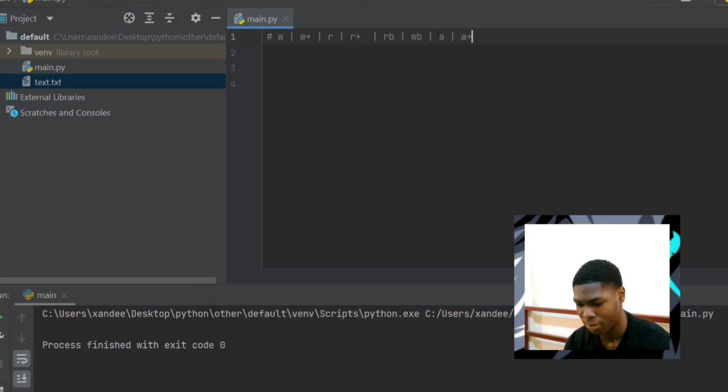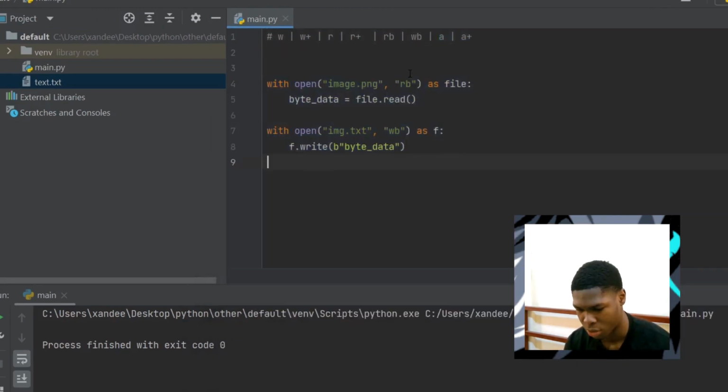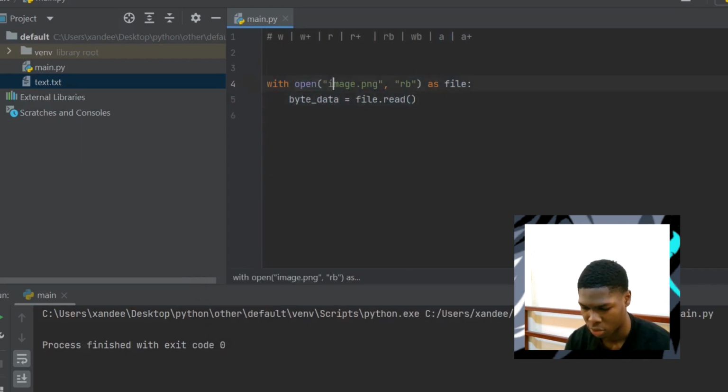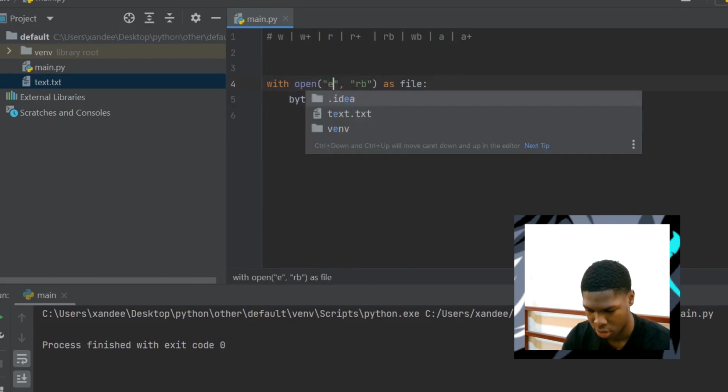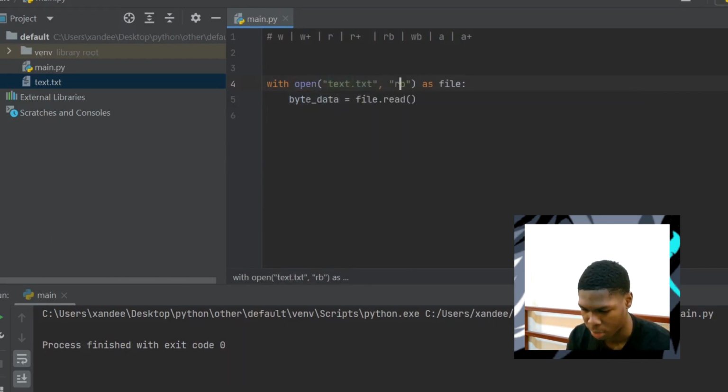So the next one we have is the A. So we're going to just come back here and remove all this. And here we can just go back to our text.txt. And here we're not doing write bytes or read bytes anymore, which is A. What does A do exactly?